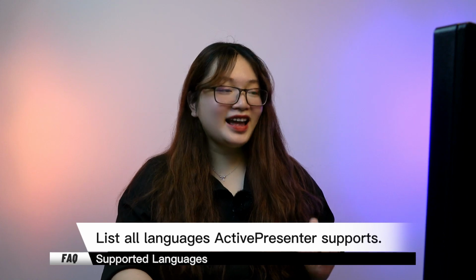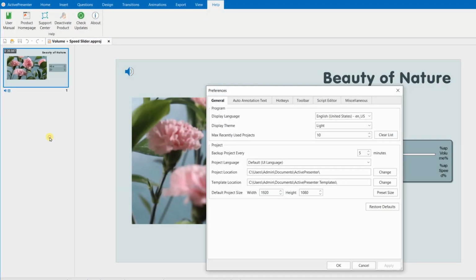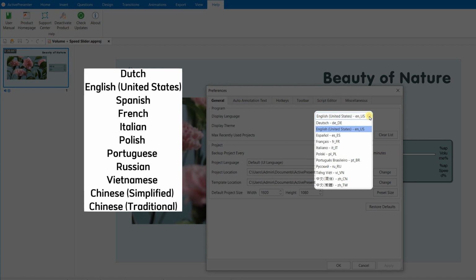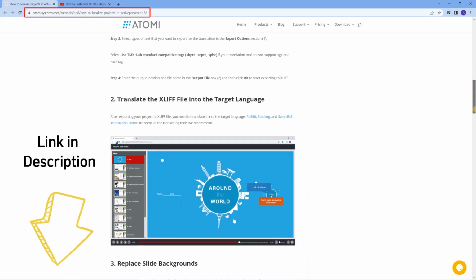Question number 3. List all languages ActivePresenter supports. For this question, we officially support these user interface languages: Dutch, English, Spanish, French, Italian, Polish, Portuguese, Russian, Vietnamese, Chinese Traditional, and Chinese Simplified. Besides, you can localize projects to other languages that you want.